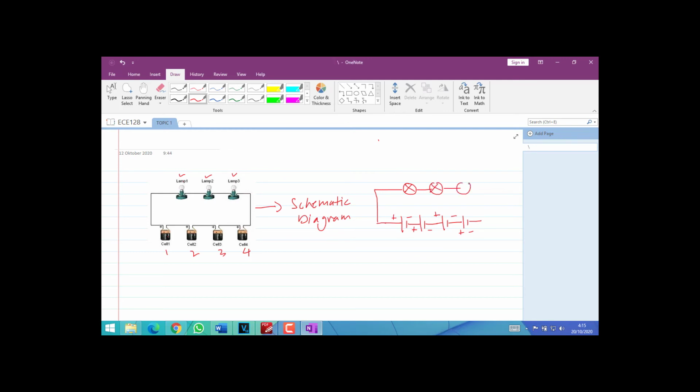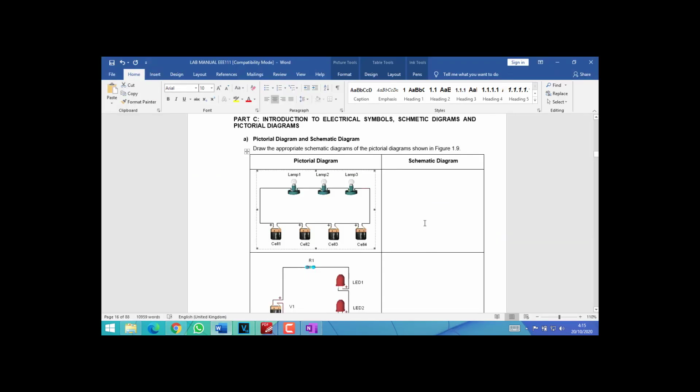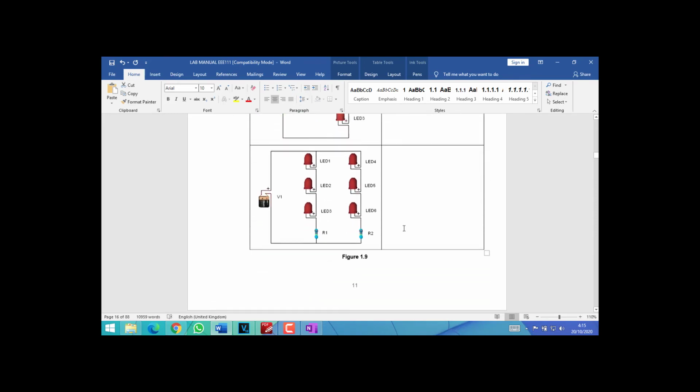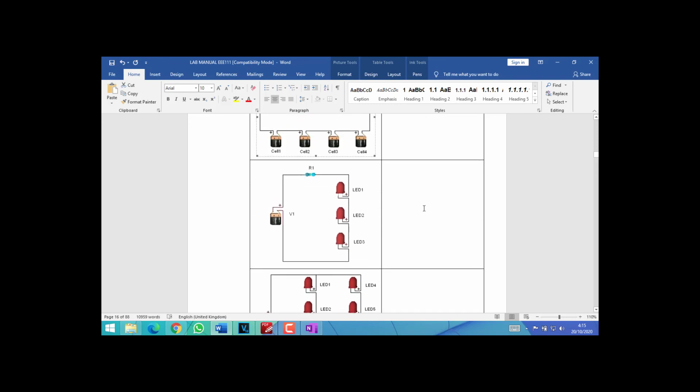and also we have 3 lamps. Okay, so this is the positive and this is the negative, connect to the lamp 3, and the positive here connect to the lamp 1. So this is the schematic diagram for this pictorial diagram. Okay, also you can refer to the previous example how you want to draw the schematic diagram. So for the rest, you need to answer from the given box here.